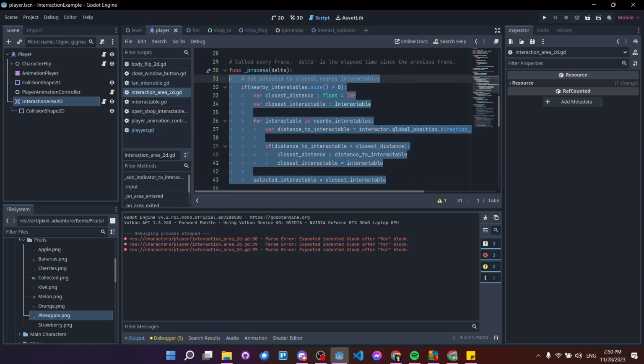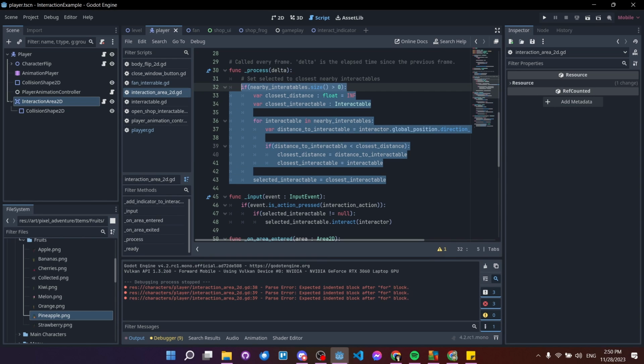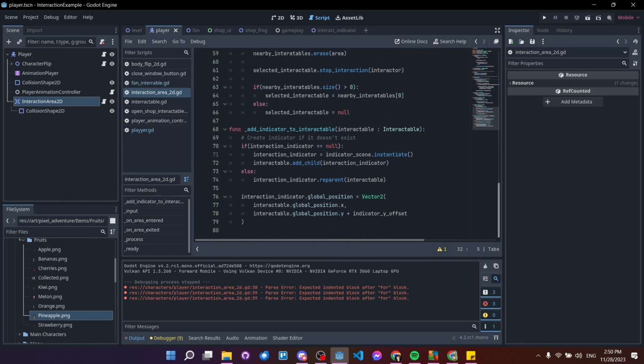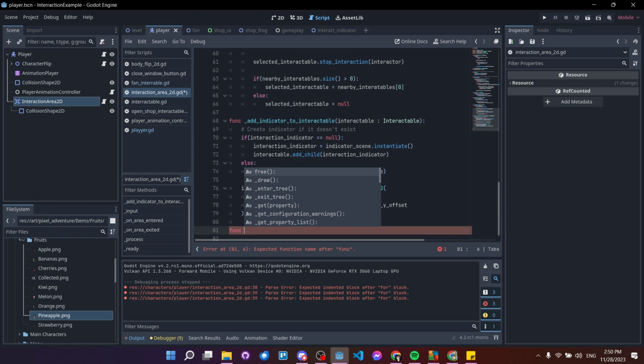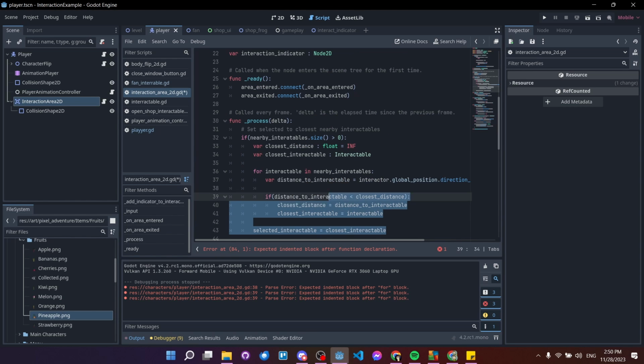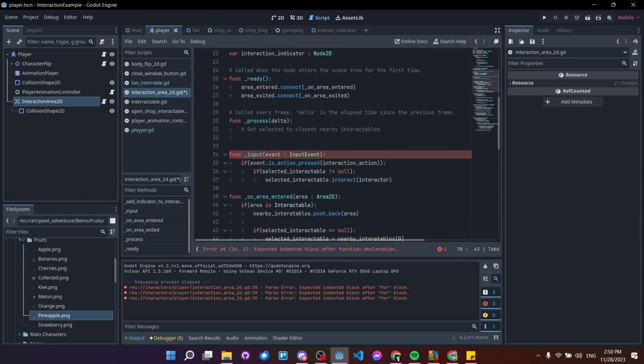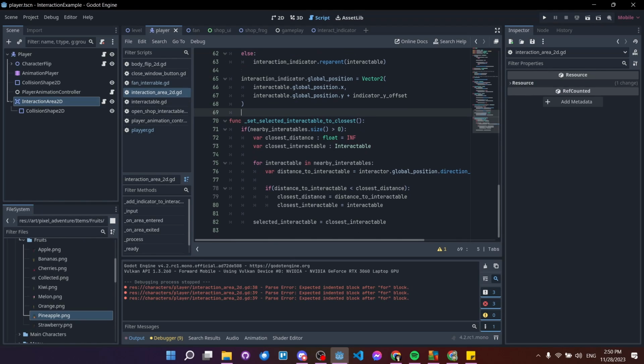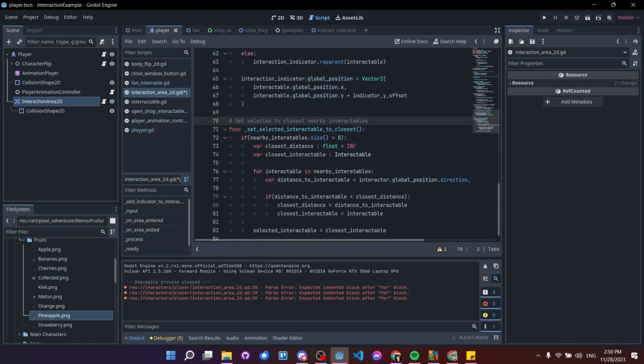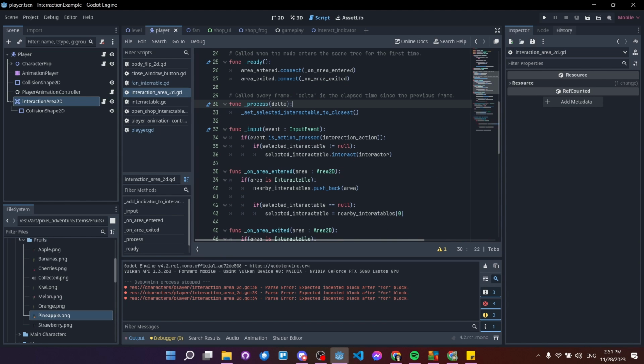And we can take all this out and just put it in a function. It doesn't need to be straight in the process. So let's create that at the bottom. I'll call this something like set selected interactable to closest. Then we take all this code, put it down here, and I'll call this function in the process instead. Then this little comment describing the function can go here. I'll add an extra hashtag to make this markdown code. And that should be basically all we need to do to clean that up.